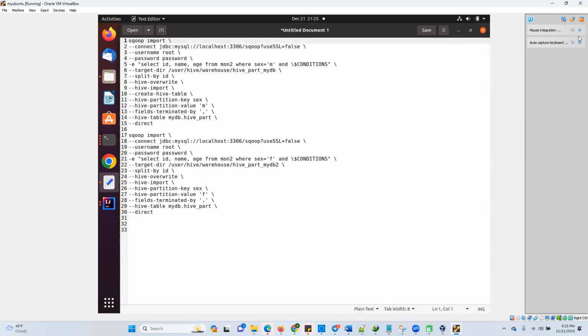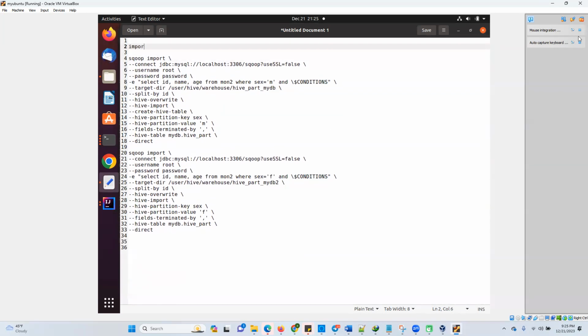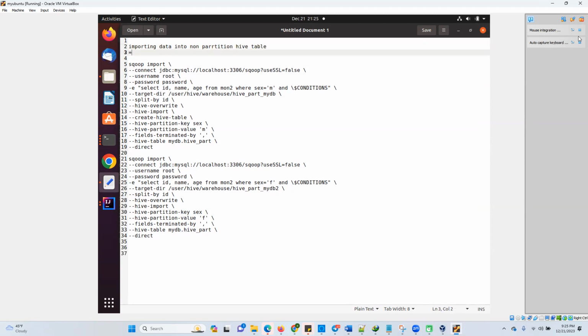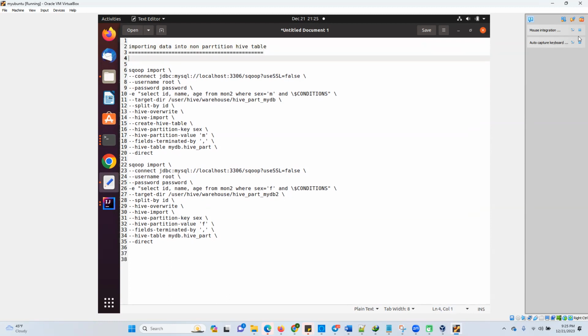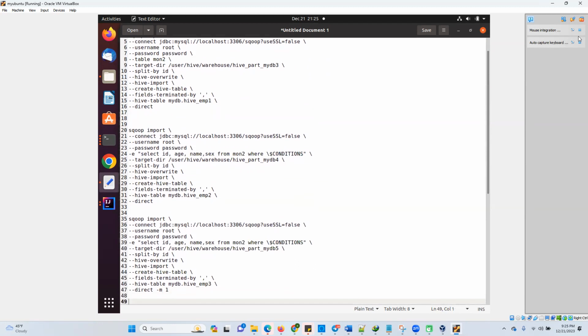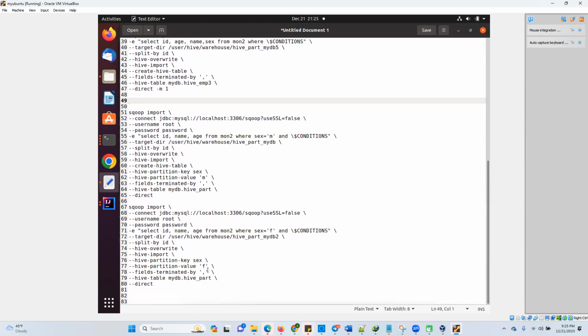These are the partition ones. First is the non-partition table. This one is important. Static partition. Non-same memory because dynamic is not supported.